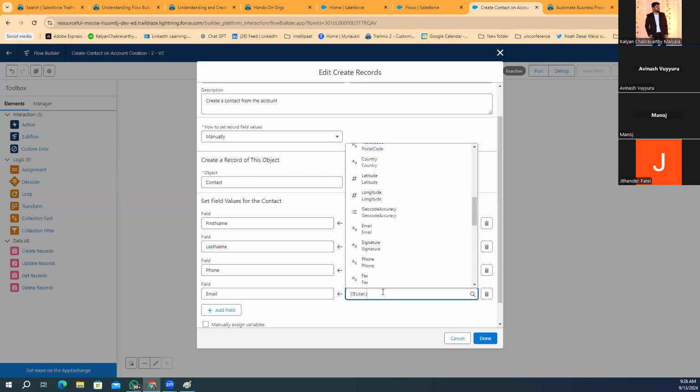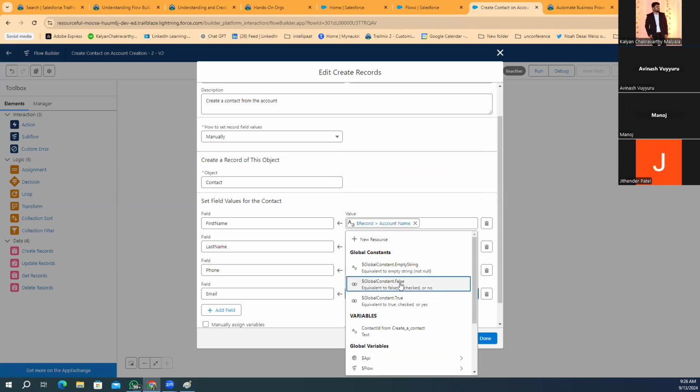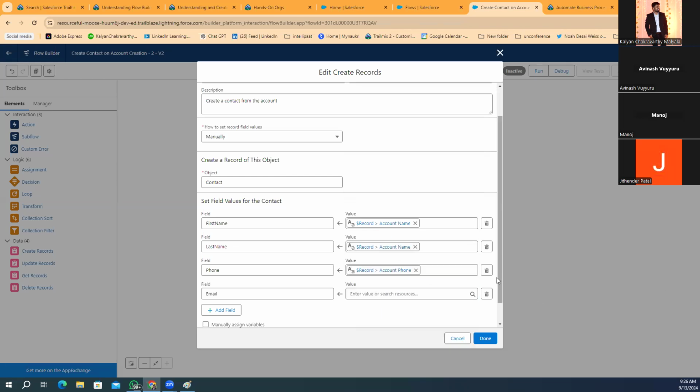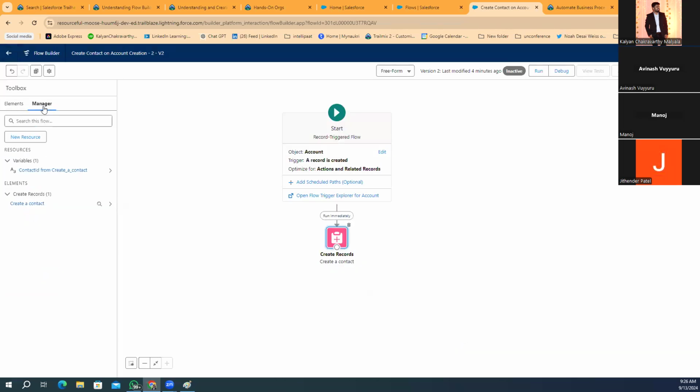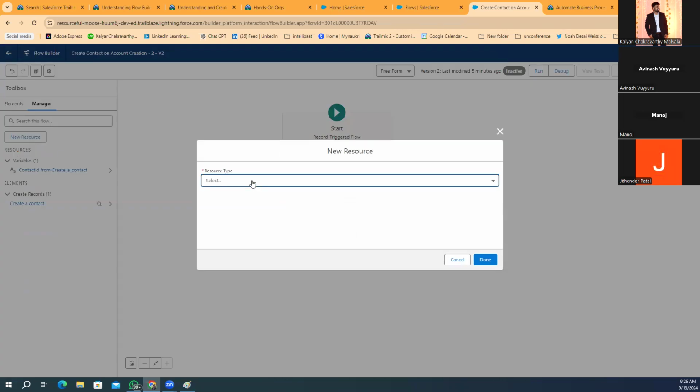We have that data. But instead of this, I want to do it manually. In that case, what should I do? Let me cancel it first. Let me go to my manager. We have an option here. What is that? New resource. Click on the new resource. Then in the resources, we have types.